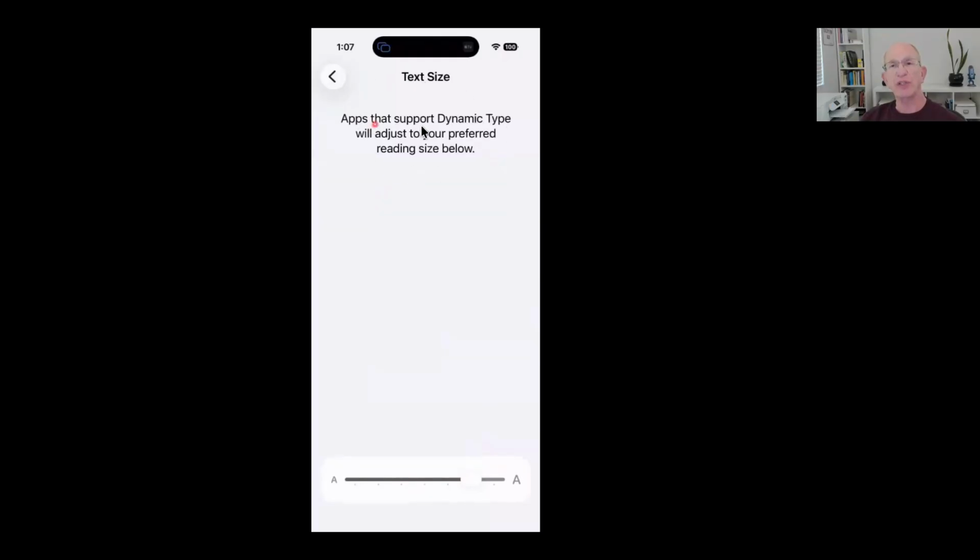It says apps that support dynamic type will adjust to your preferred reading size below. Apple asks app developers to use what they call dynamic type when they develop an app and make it available for you to use on your phone. Because if the app uses dynamic type, then the control setting here allows you to adjust the size of the type in that app without having to do anything special in the app.